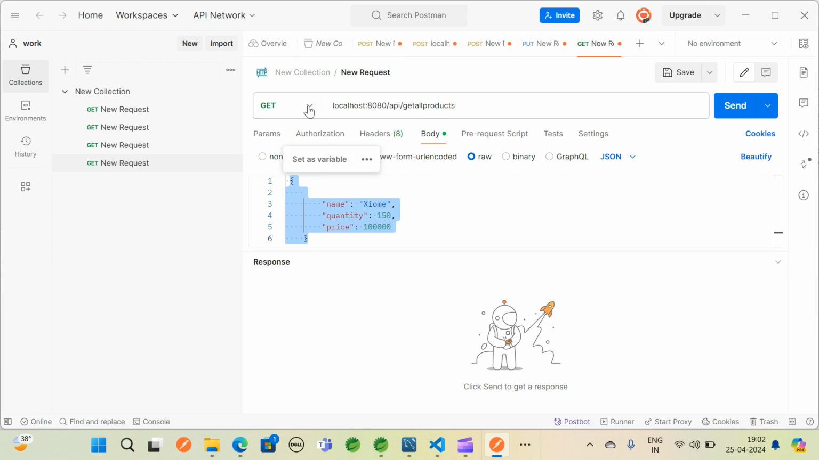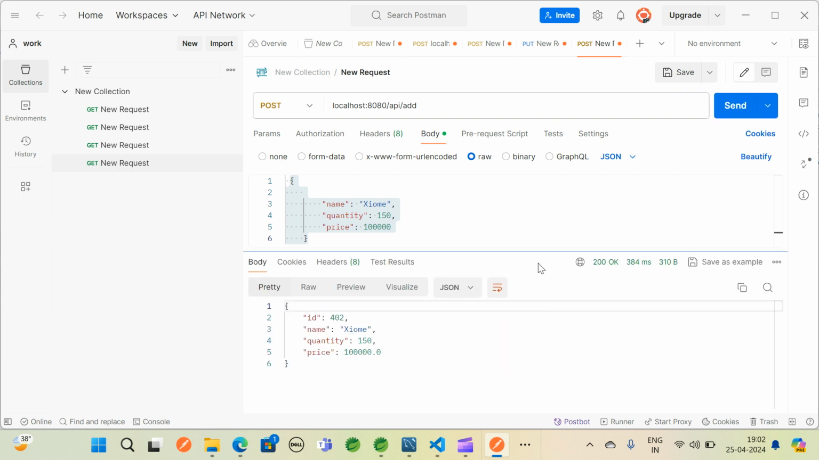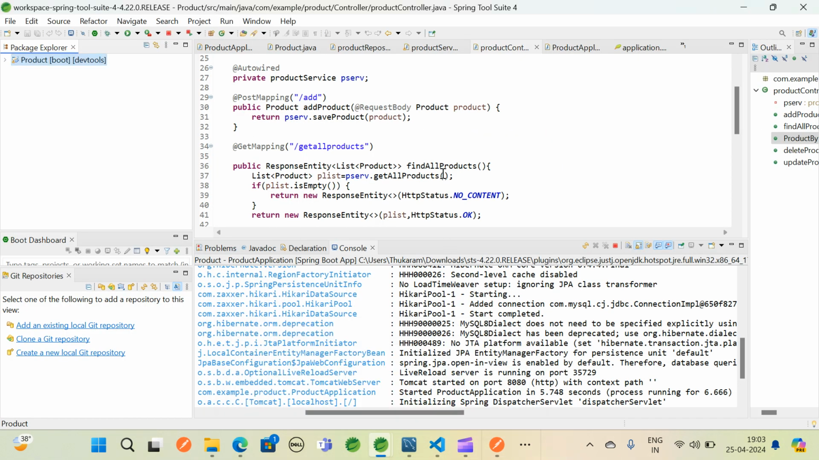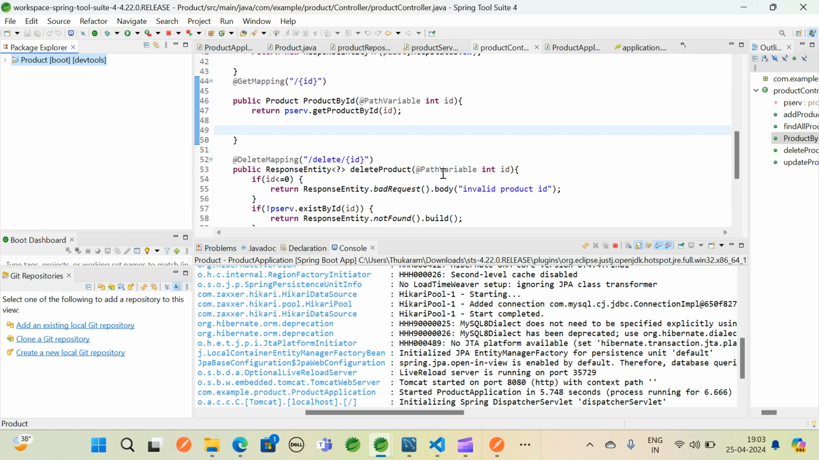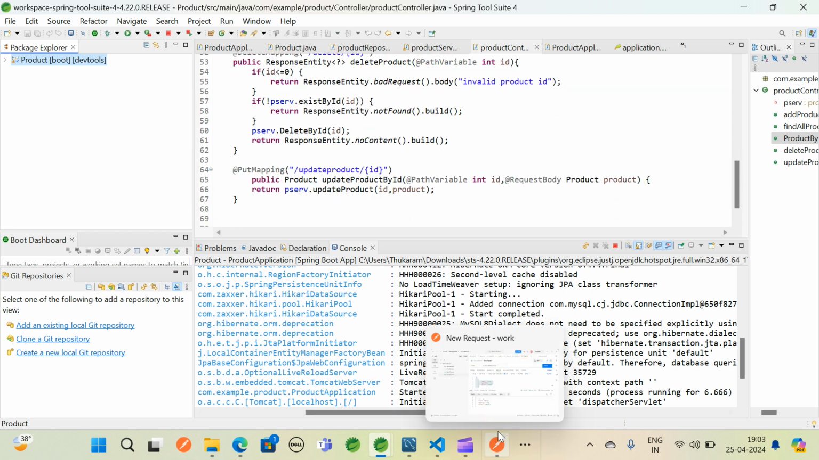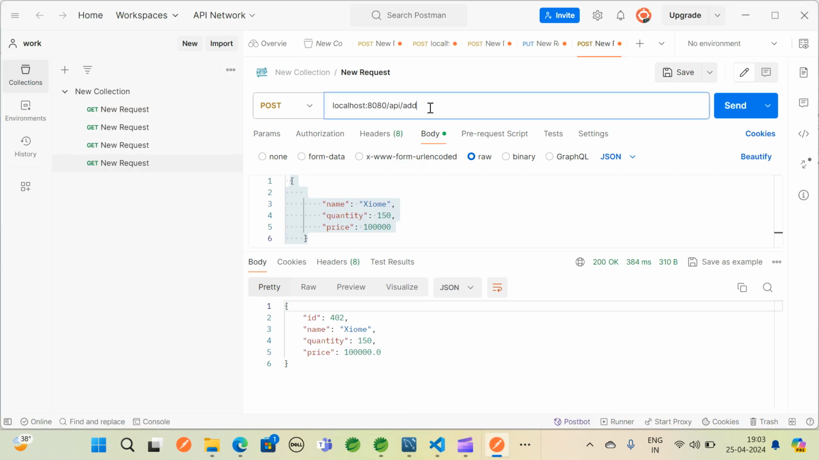To add a product, we are using post mapping, right? So here I'm using the add method, add product. Successfully, the product is added with an ID of 402, along with the product name and price. Suppose I want to update the product with its ID. So let me update the product.